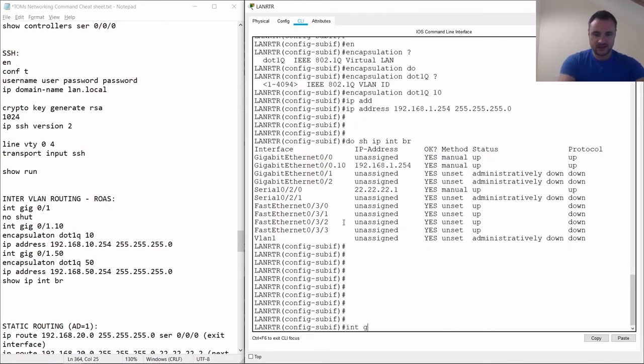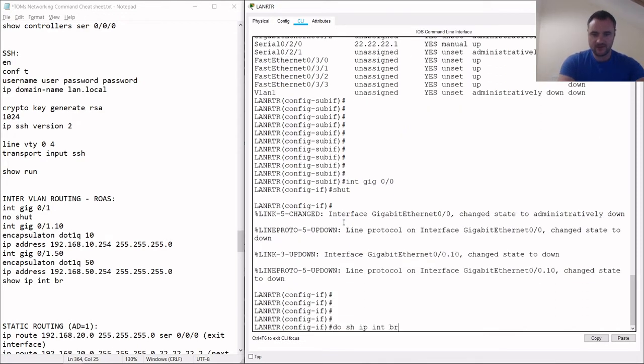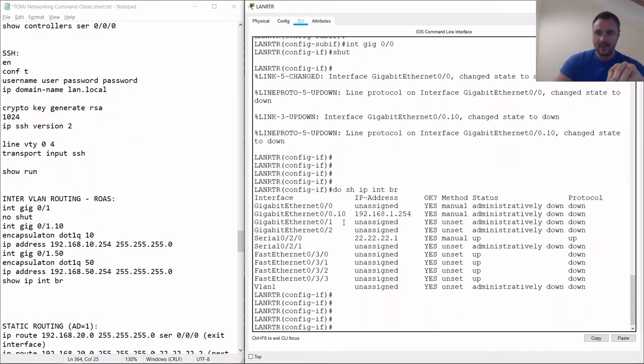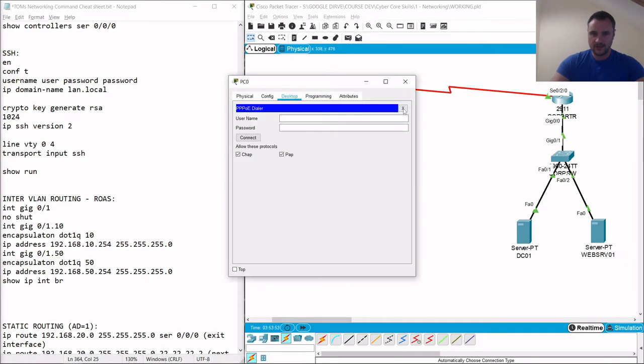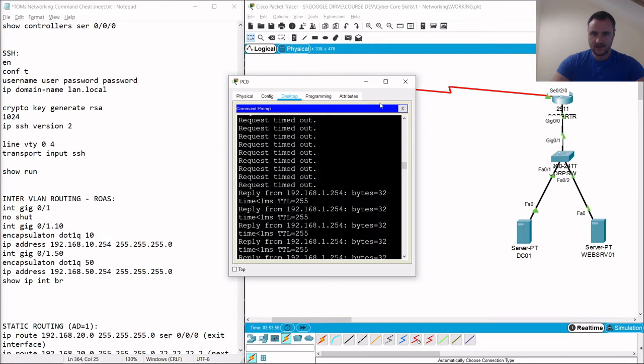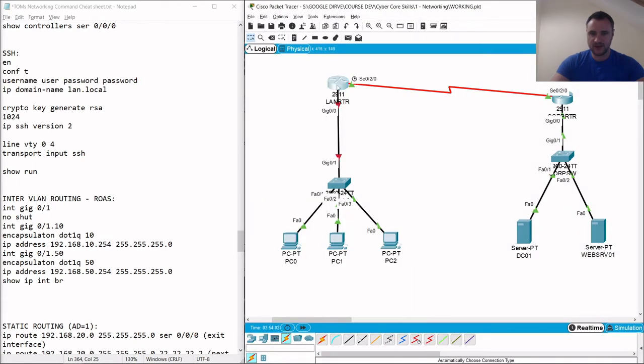So if I go int gig 0/0 shut, do show ip int brief, so we can see it there. The subport has changed state to down, but gig 0/0 has changed state to administratively down. So we can see they've both now gone administratively down, and our traffic from client 1 has died. Cool. So we're looking good there. So we need to change that back to up, and we can make that happen.